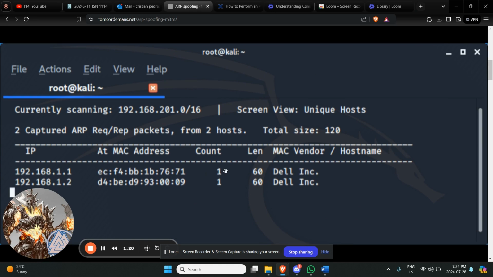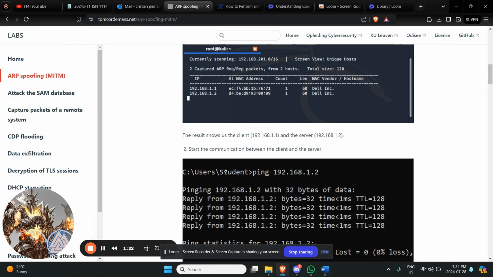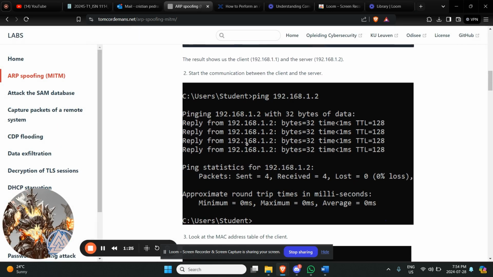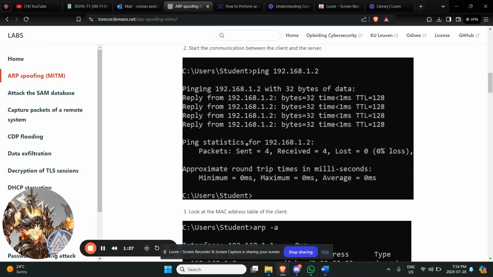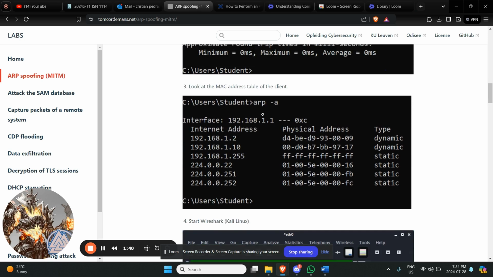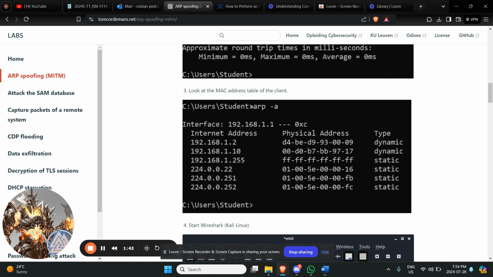with every host that is in the network, we're going to see if there is communication between the client and the server, which we can do using a ping tool in the CMD terminal. And we can also see the ARP table from the host, the student machine, using the command arp -a, and we can see that we got the MAC addresses.